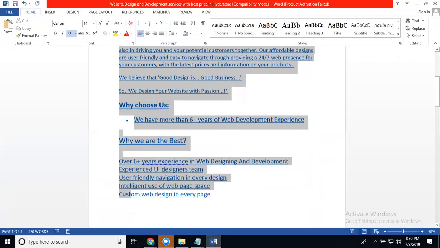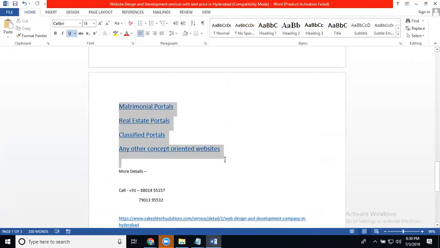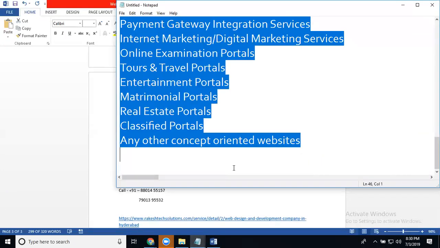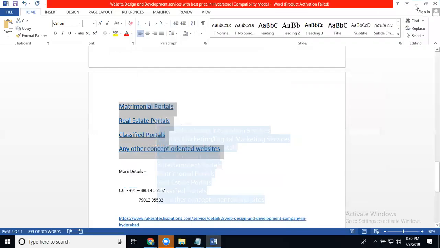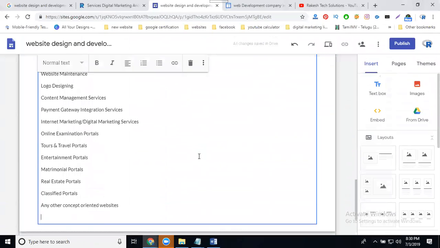Select your total text. Notepad. Control. Any website you build, first of all, you can prepare the content only in Notepad. Done. Next one, page.